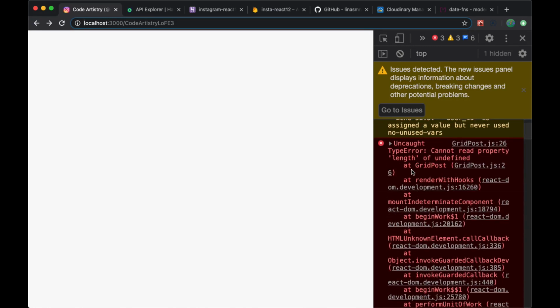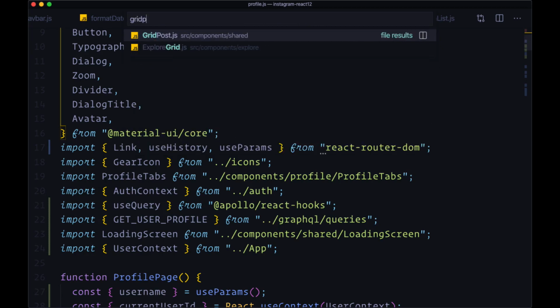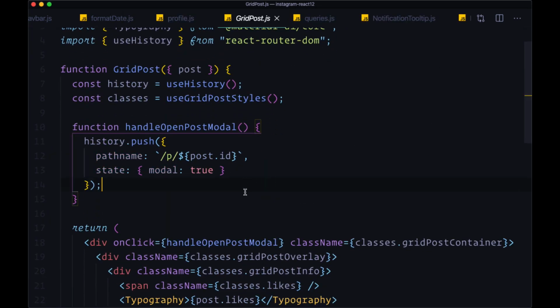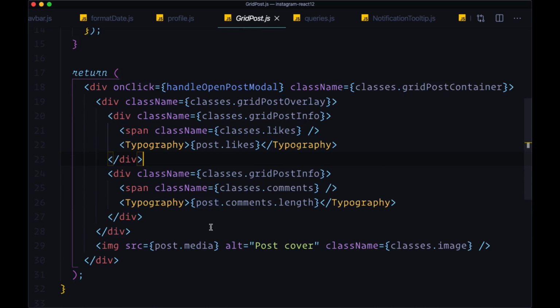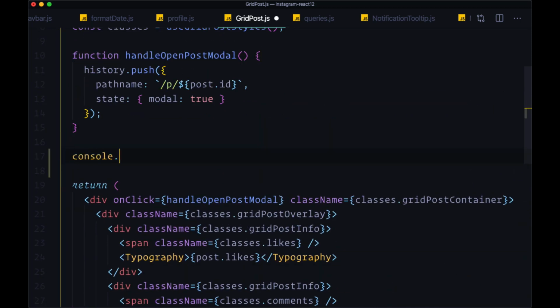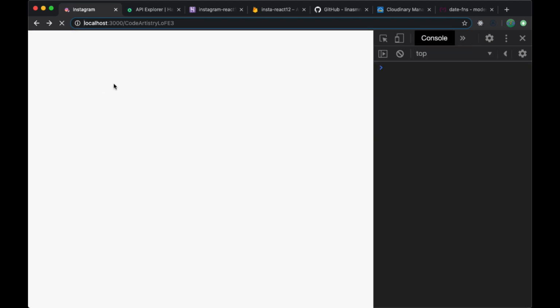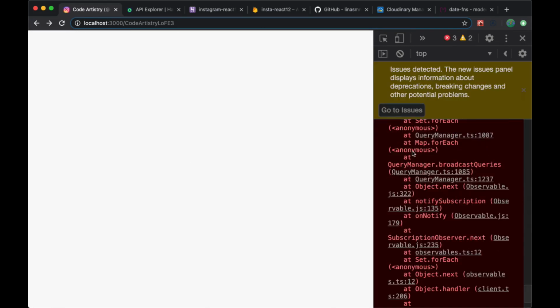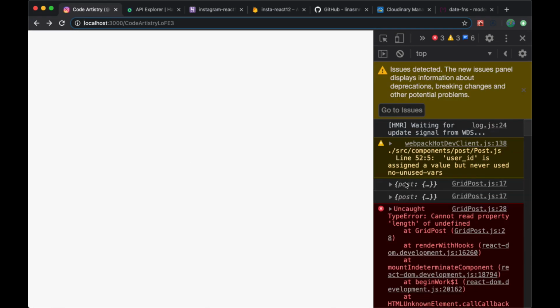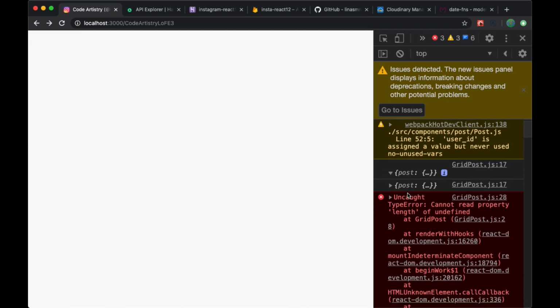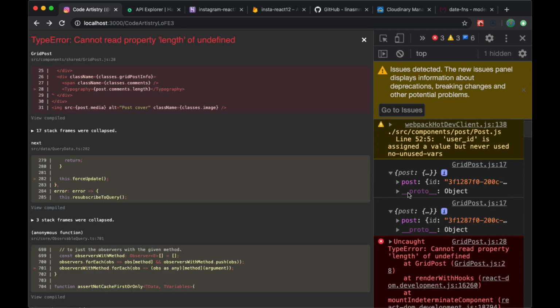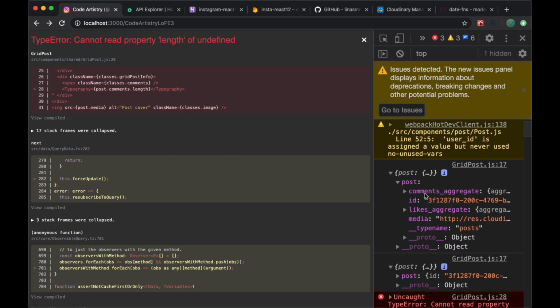So, can't read length of undefined at grid posts. Yeah, this is one problem with using the grid post. Since we're using an aggregate here, I'll just console log the post data that we're getting. If we take a look at that, we're not getting comments like before. Again, we're getting an aggregate, so we can't take the length of that comments property. So we get the ID and comments aggregate instead of the comments property.